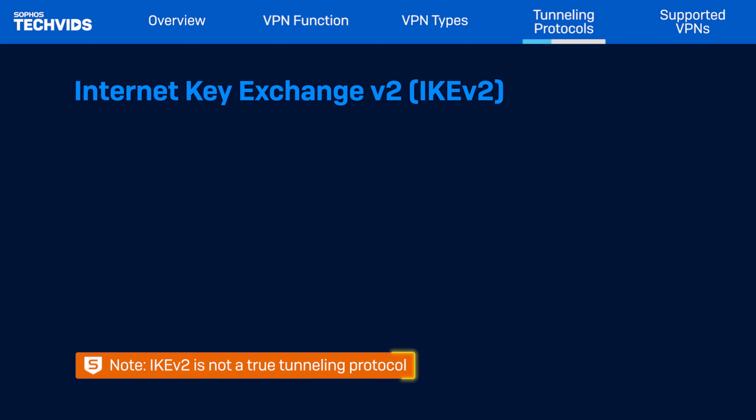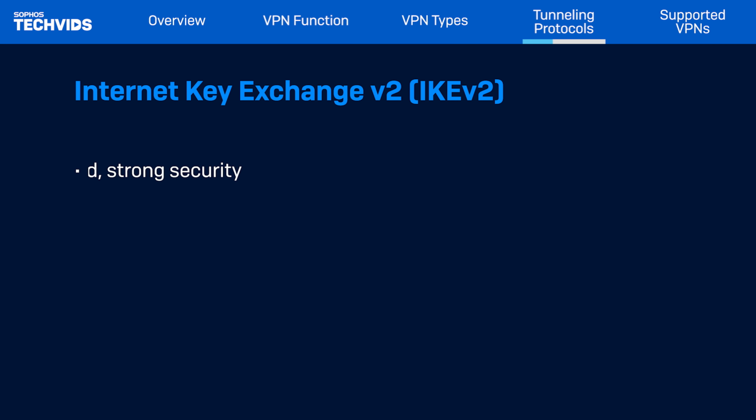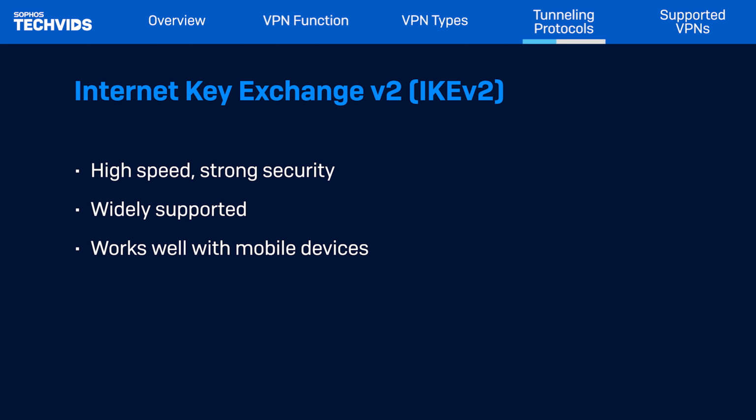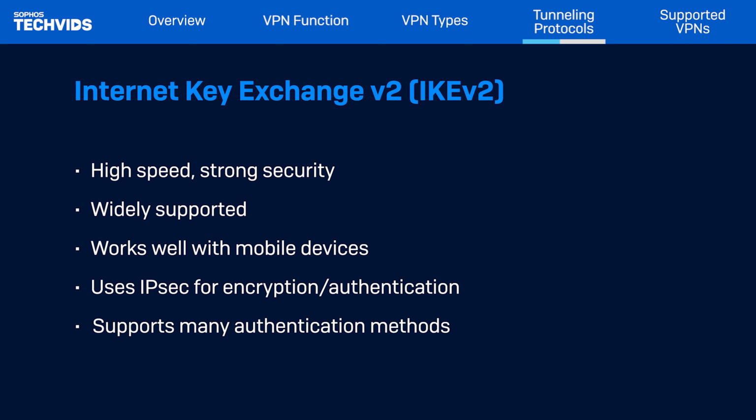To be precise, this is not actually a tunneling protocol, however, since it functions like one, we'll discuss it here. IKEv2 provides high speed and strong security. It's widely supported by devices and operating systems, making it a popular choice for both personal and business VPN use. It's designed to work well with mobile devices and is used by many mobile VPN apps. IKEv2 uses IPsec for encryption and authentication. It can quickly re-establish a connection if the user switches from Wi-Fi to cellular data or moves between networks. IKEv2 also supports a variety of authentication methods, including digital certificates and pre-shared keys.